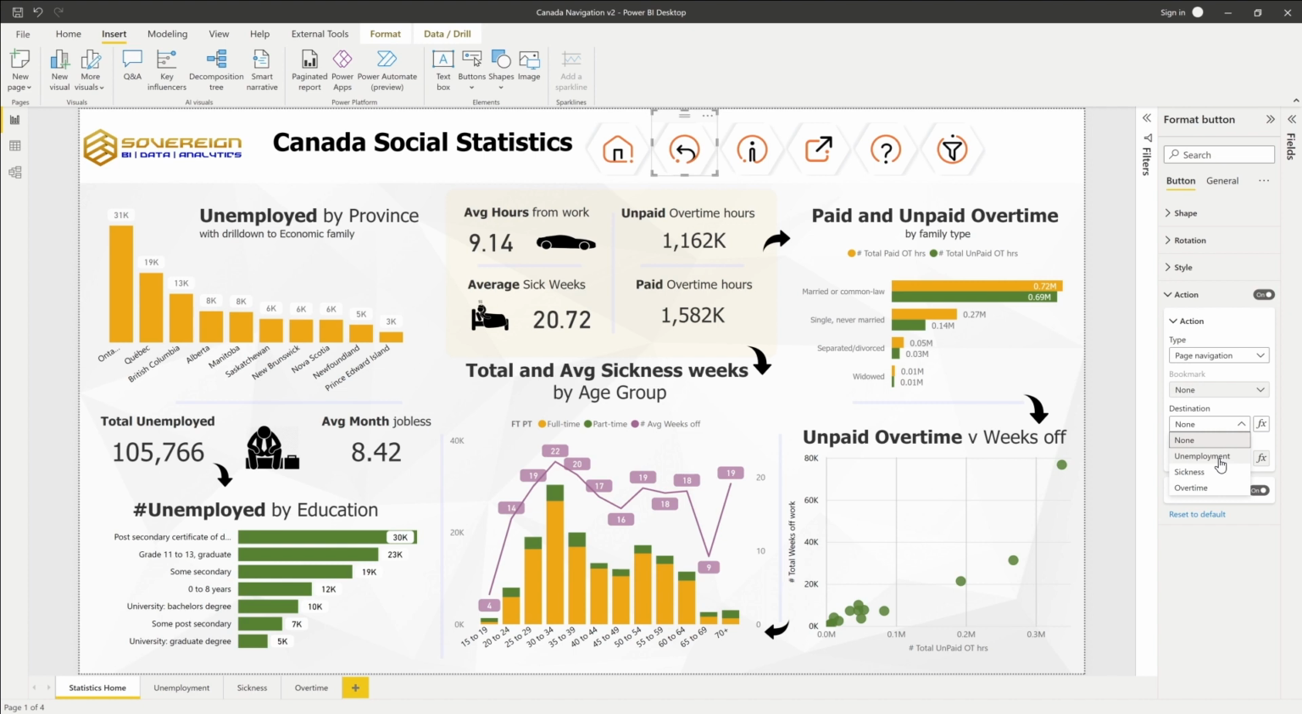We can add a tooltip if we want. I'm just going to leave it for now. I'm going to click on the third icon, switch on the action there, page navigation, and then click on the next option there.